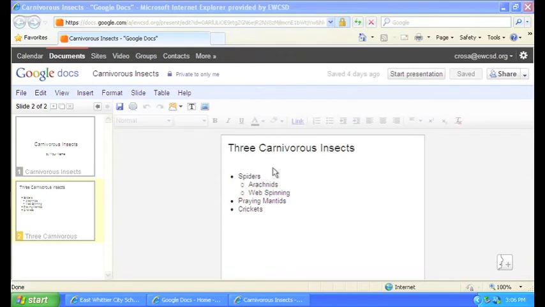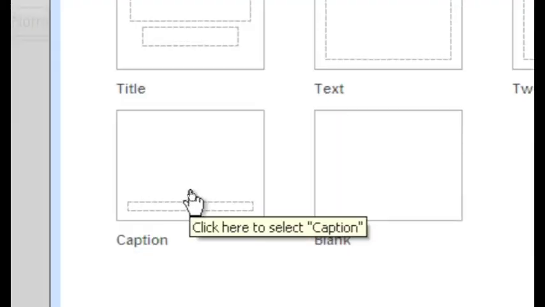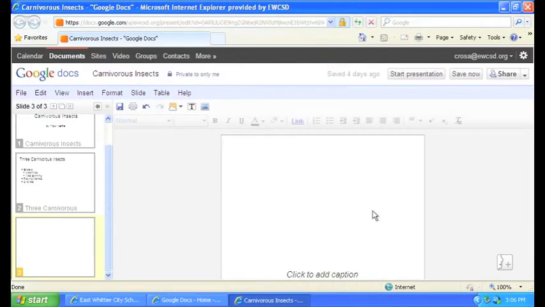So we are trying to add images to slides. We're going to add a new slide to our presentation. The slide we want to pick is our caption slide. We have a nice empty space here for an image, and we have a caption down here.